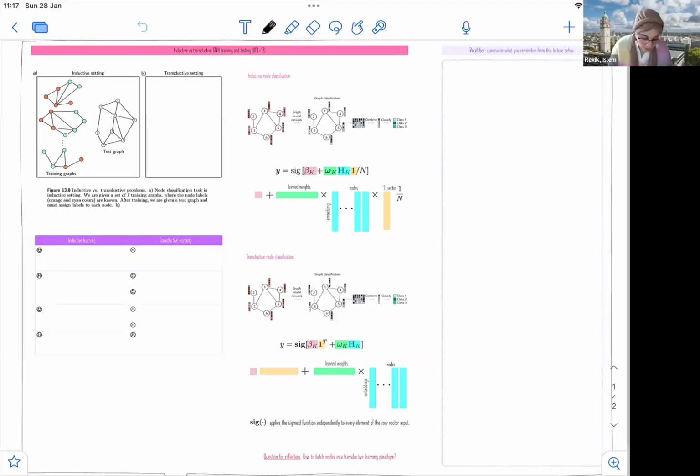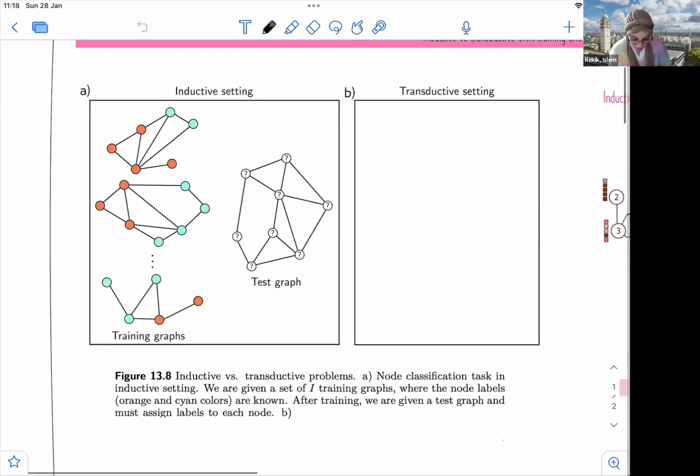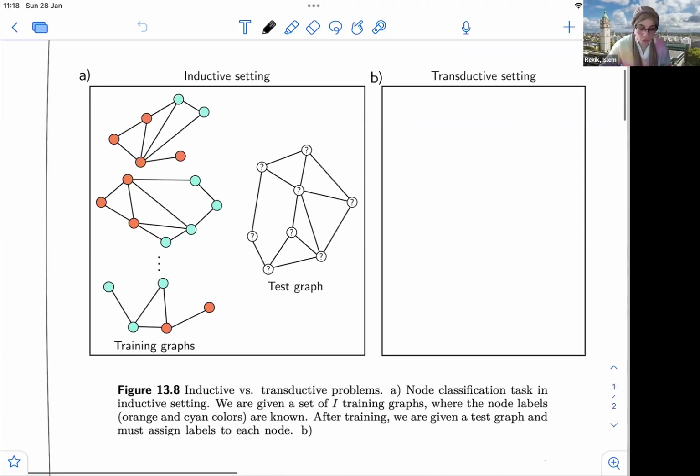So now we reach the last part of this lecture, which is basically the learning paradigms, so the training paradigms that we can use to train our neural networks, right? So there are two approaches. So far, in all previous lectures, we have only explored the inductive setting, all right?